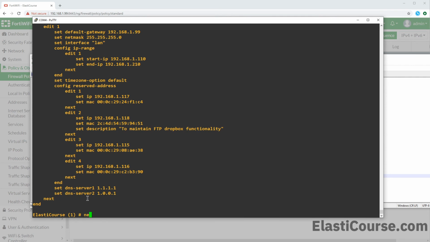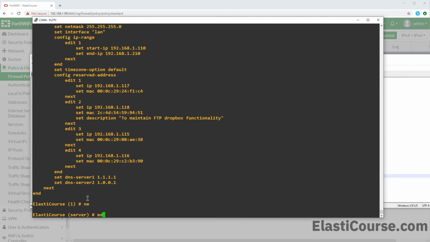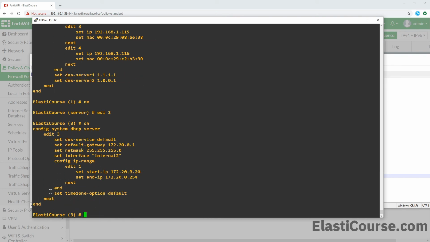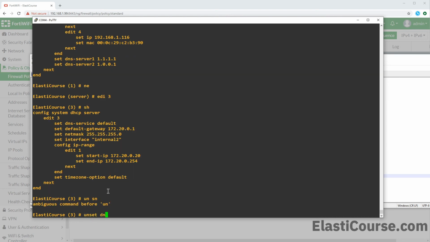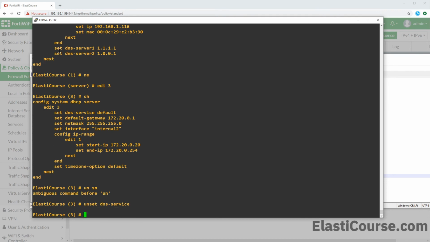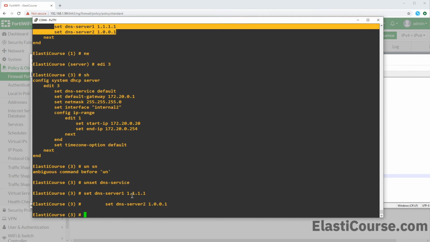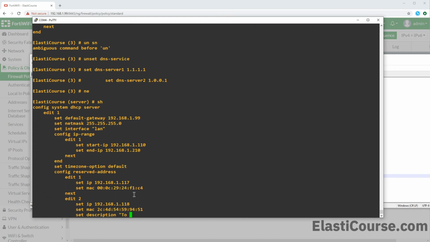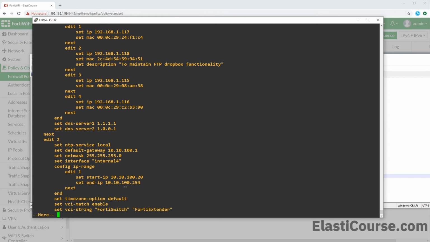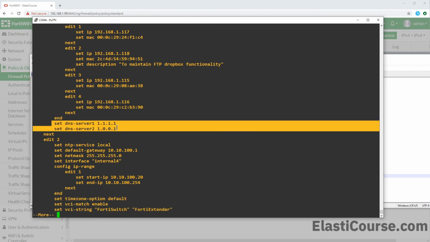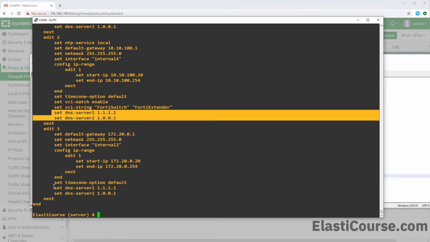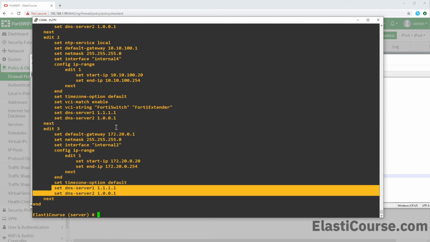So now let's go to next, and then let's do edit 3, which is our third DHCP server for the PC. Let's do a show. It did not accept the DNS server 1. This statement was causing the issue. So I want to do unset dns-service, and I'm going to copy these two lines. I'm going to paste it on DHCP server 3. So now the part got accepted. Now let's do a show one more time. So now we have our DNS server for DHCP server 1, DNS server for DHCP server 2, and DNS server for DHCP server 3. So we fixed the issue with the DNS server.